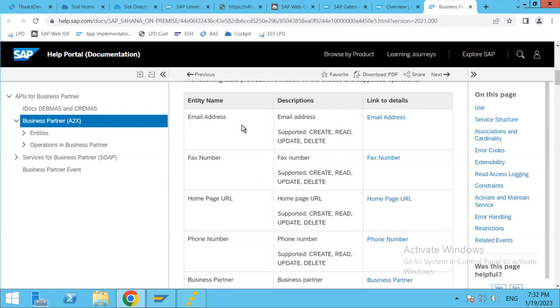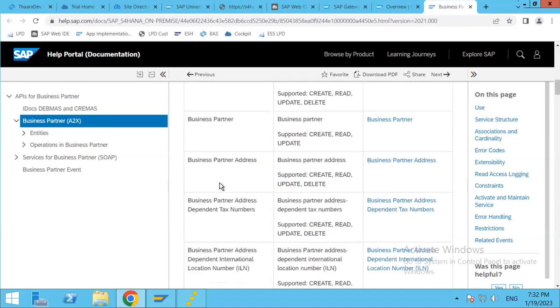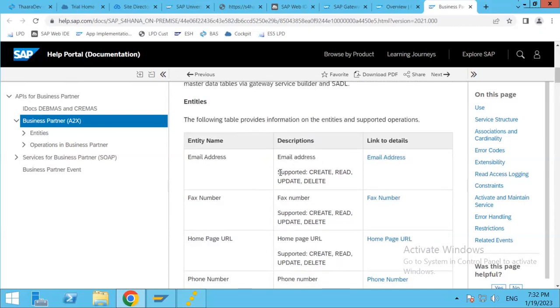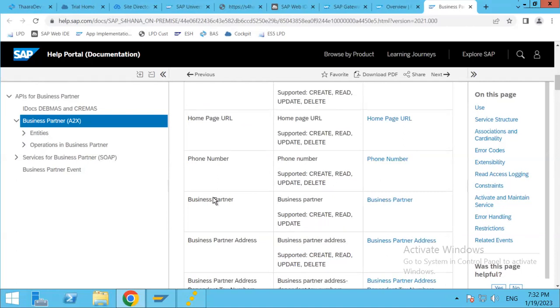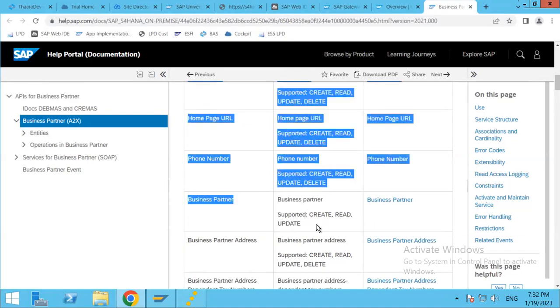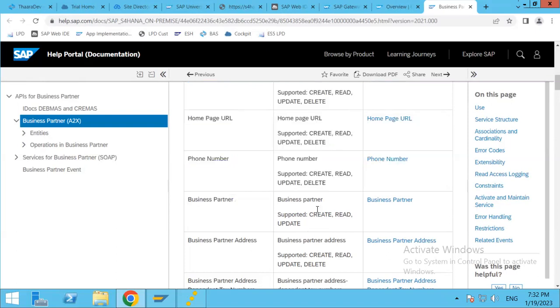So these are all the entity names that are available on that one, and it even specifies which HTTP methods the particular entity set allows. So it allows create, read, update, delete, all the HTTP methods. And if you scroll down, you see this business partner entity doesn't allow delete. Okay, so only create, read, and update, these three HTTP methods are allowed on this business partner.